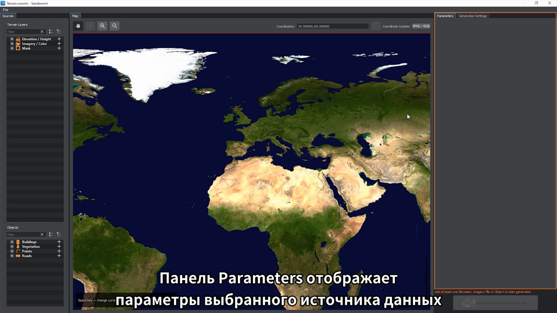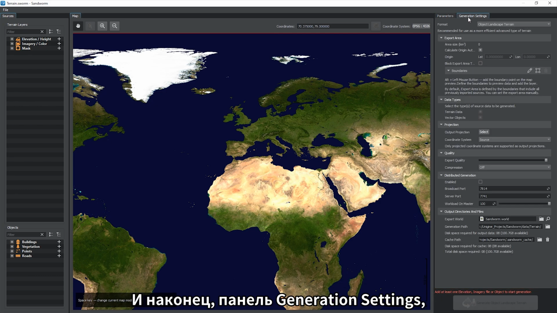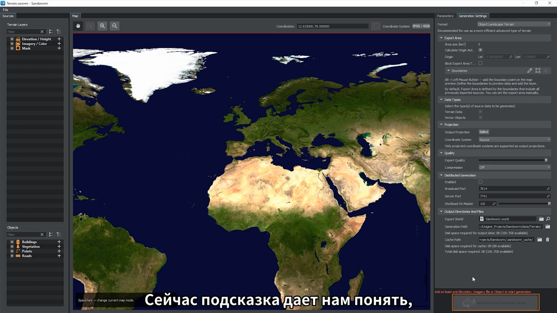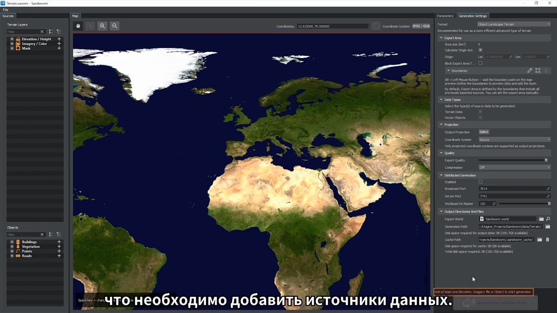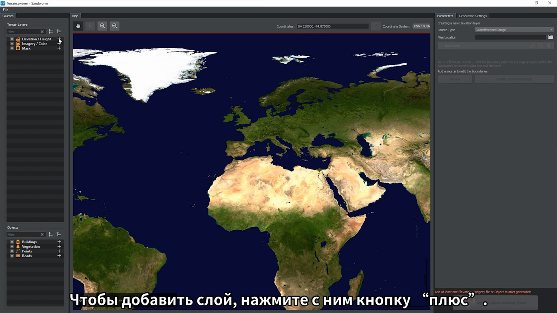The Parameters panel shows the parameters of the currently selected data source, just like the Parameters window of the editor. The last stop is the Generation Settings panel, where you specify all necessary output settings before pressing the Generate button. For now, it is unavailable, as the hint tells us we need to add terrain sources. Let's get to it. To add a terrain layer, click plus next to the desired type.